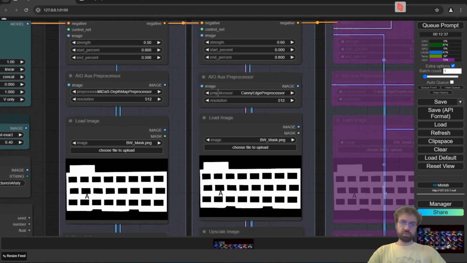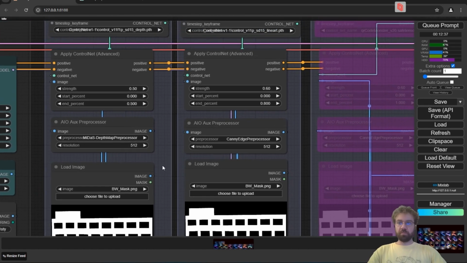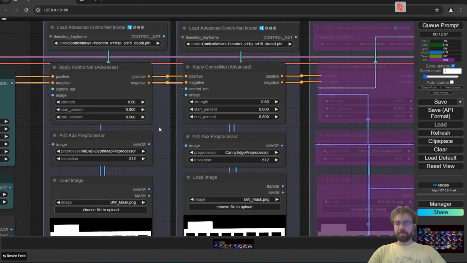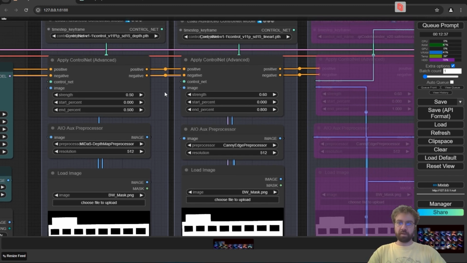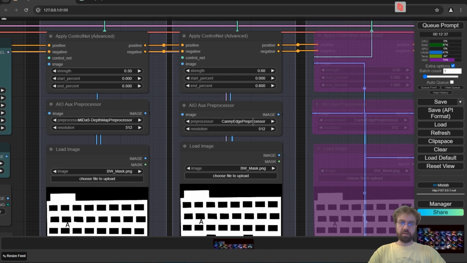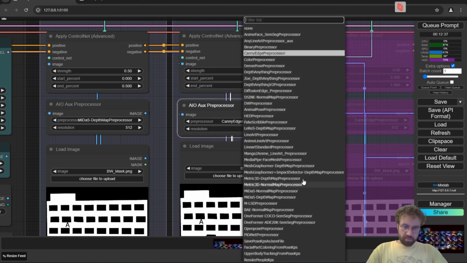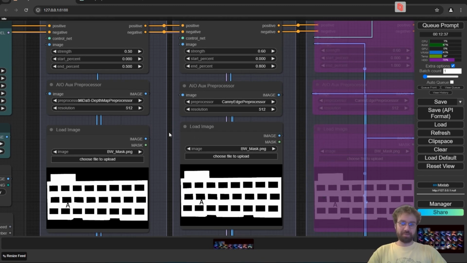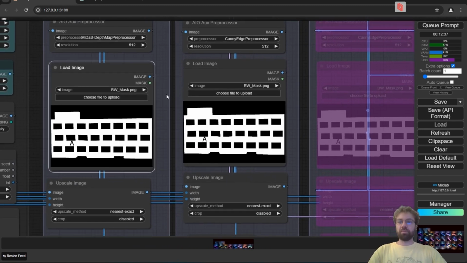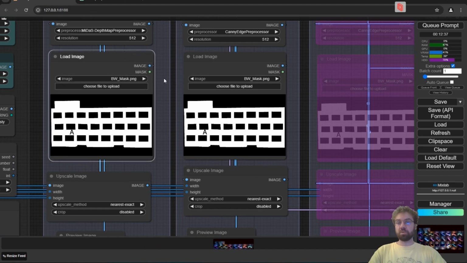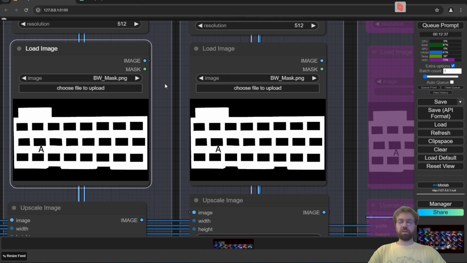Here's just a preprocessor. You just have to adjust it to your control net. So if you have a depth control net, you need a depth preprocessor. And if you have a line art, you can use a Canny edge or something that makes lines. You can try out here. And in here, you can either put a black and white mask, or you can also just put the real photo of your projection surface.